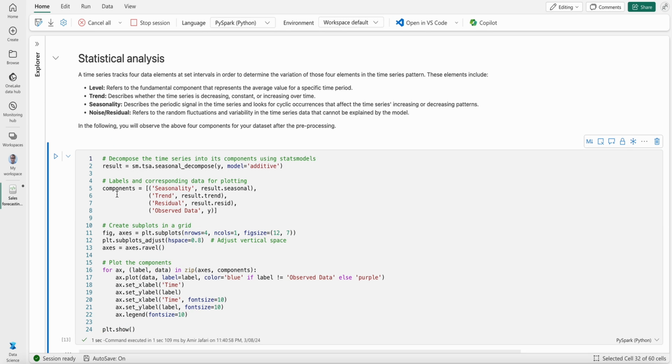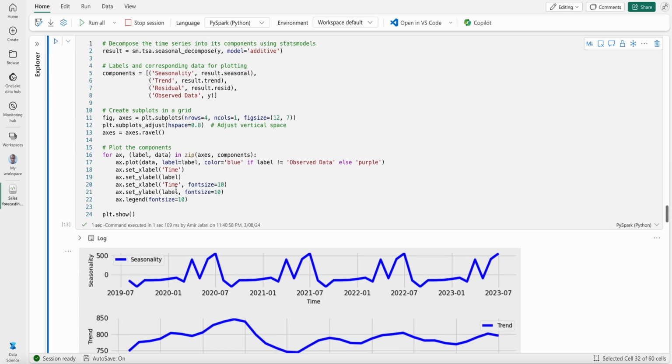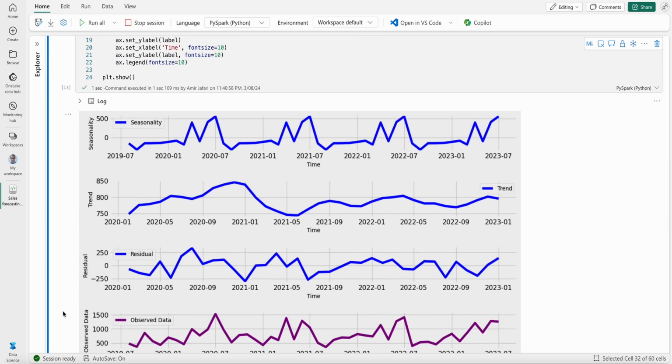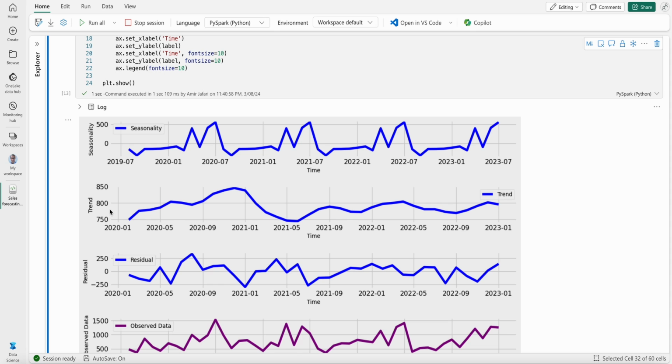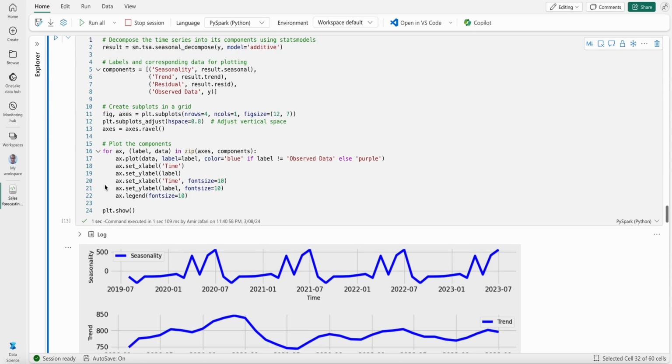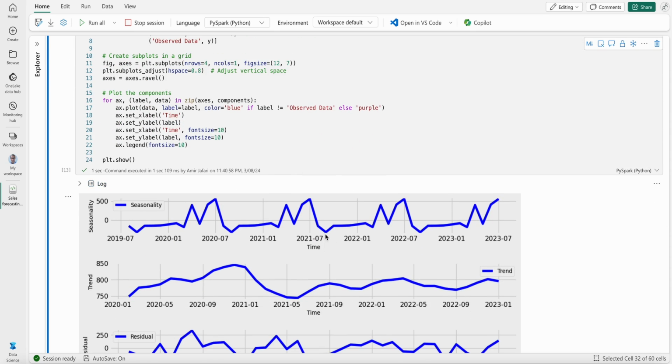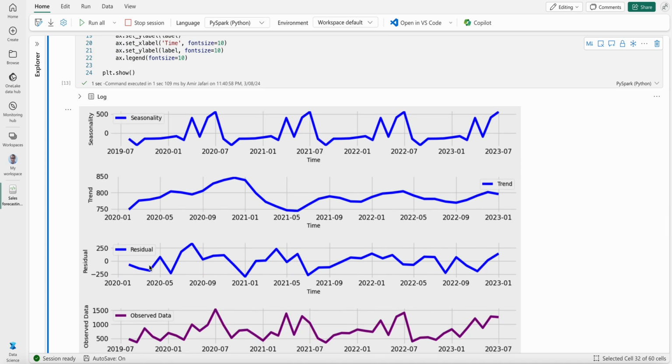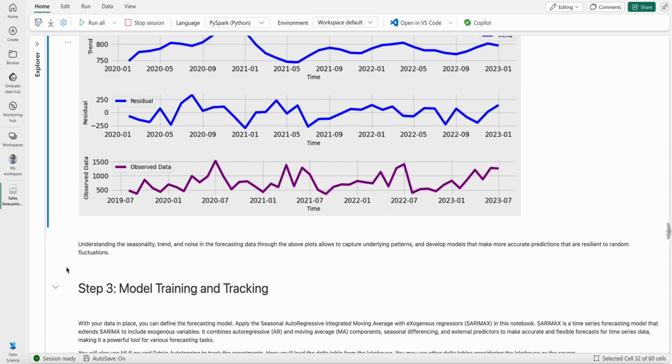So we have written the code that decomposes a time series, and great. So you can see that now the 4 elements that we mentioned, the residual or noise, the trend, and the seasonality, we are seeing all of that. And again, this gives us some insight: do we see a seasonality or cyclic periodicity here, or a trend, or some sort of residual or noise? Great. So we also get into some statistical analysis. Again, understanding all of these allows us to capture underlying patterns and develop models that make more accurate predictions. So this is a very useful step.